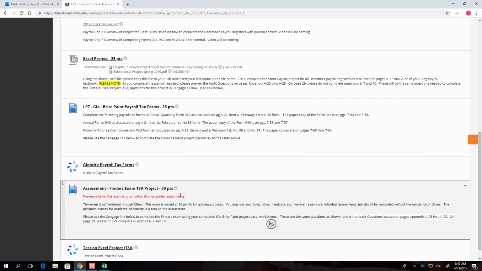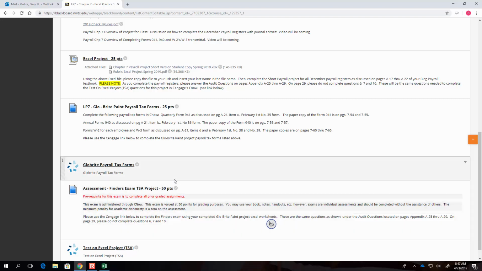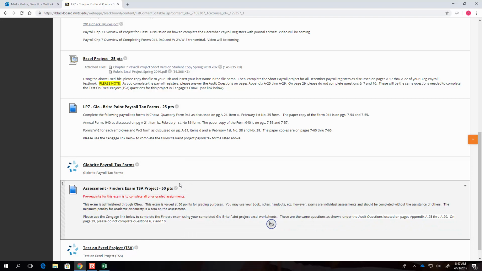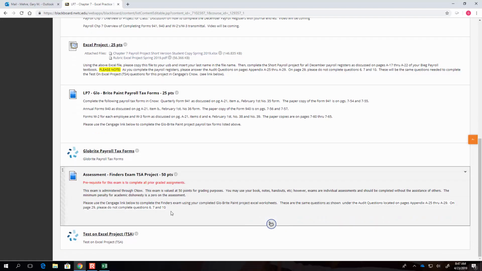Even on the test, if you're not so certain on the question itself, what kind of question it is, also be careful on the test. Sometimes I'm asking for the taxable wages, and sometimes I'm asking for the actual tax amount. So you want to be careful that you are answering the question appropriately. Again, use your book to verify that you understand whether it's a wage amount that they're looking for or whether it's a tax amount they're looking for.